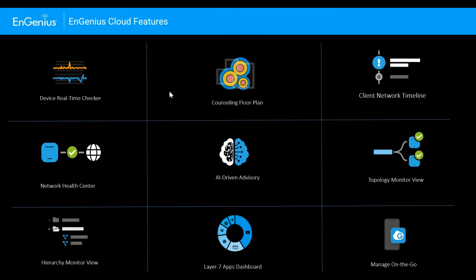The AI-driven advisory will look at different data points within the collection of the management data and be able to provide you insights into whether there's a problem, if we're seeing crosstalk or interference with RF. So the AI-driven advisory will give you a lot of insights into potential problems and give you recommendations based off that information that it's collecting.